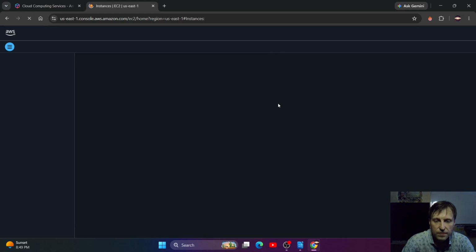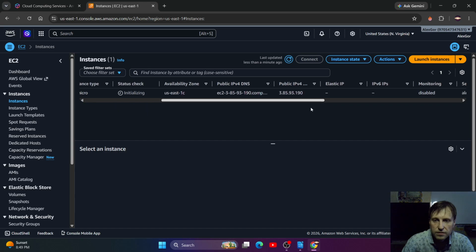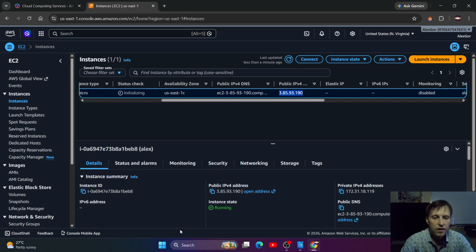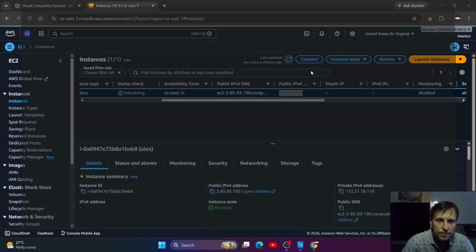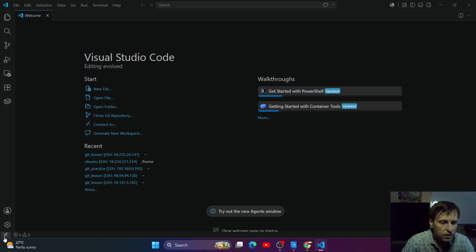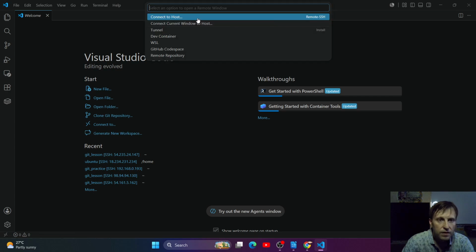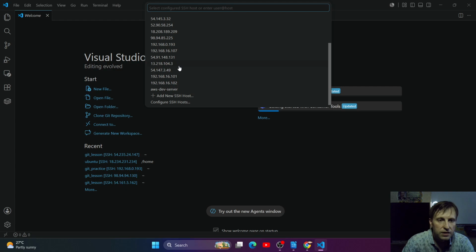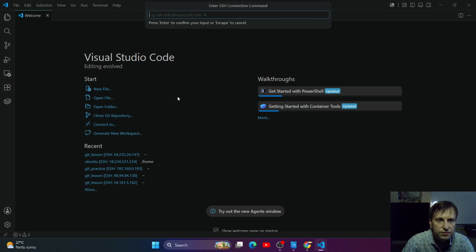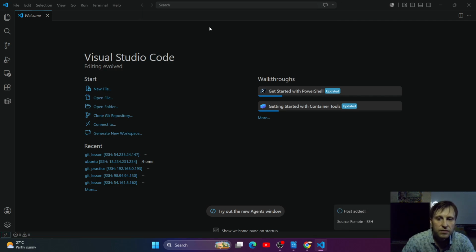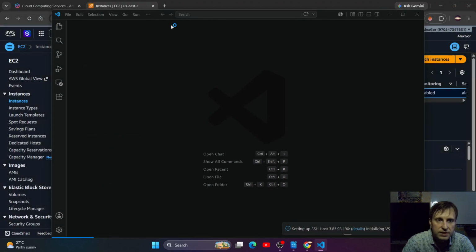Refresh. And now you can see this public IP address. We copy it, Control C, go to Visual Studio Code, click here, connect to host, and then click add new SSH host, and here type ssh ubuntu at and the public IP address, config, and connect. Linux.